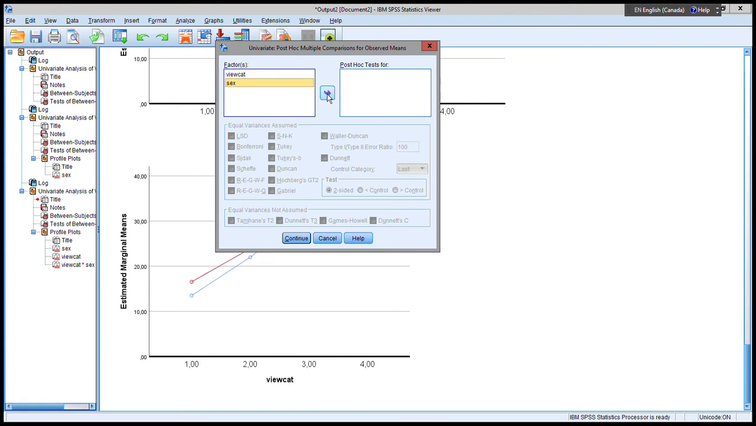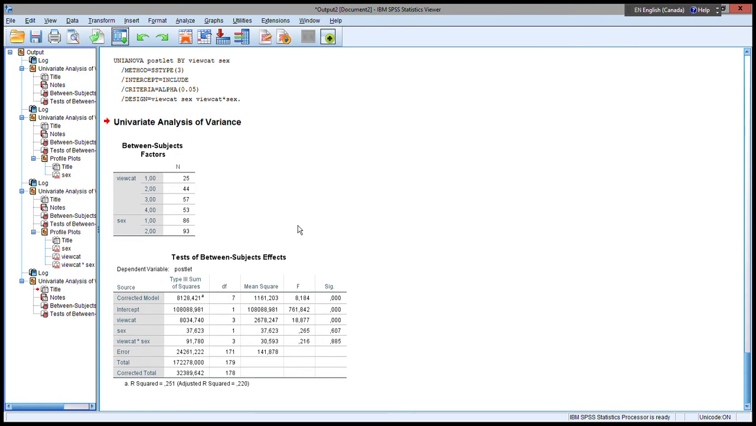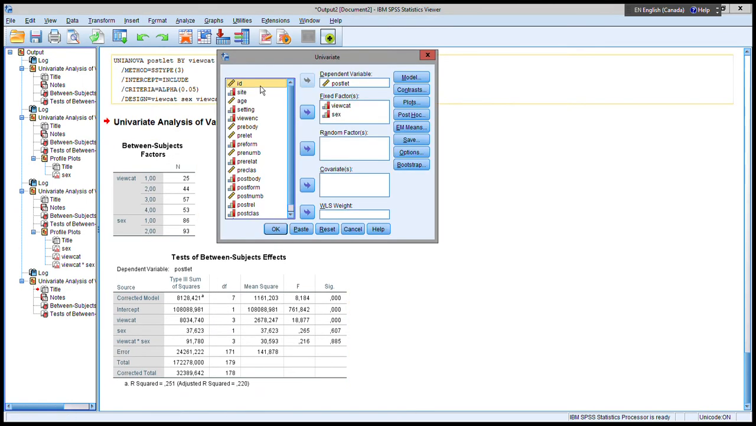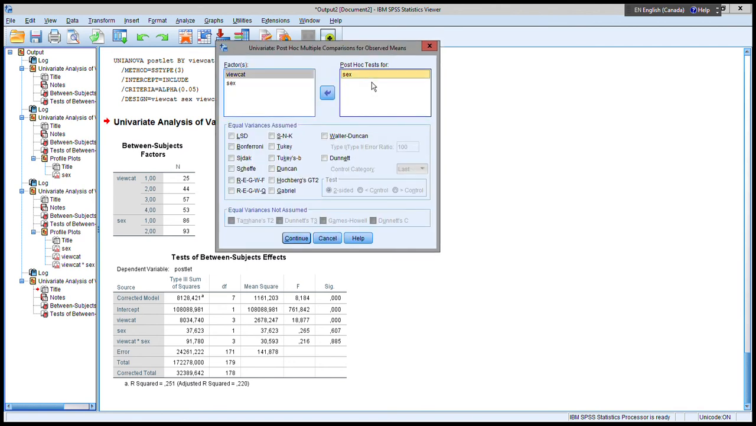Sex will actually probably not need a post hoc test, because it doesn't even appear since it only has 2 levels. So this one you can read from the ANOVA table. So for sex, or any binary variable, the post hoc test does not appear; that is the reason.